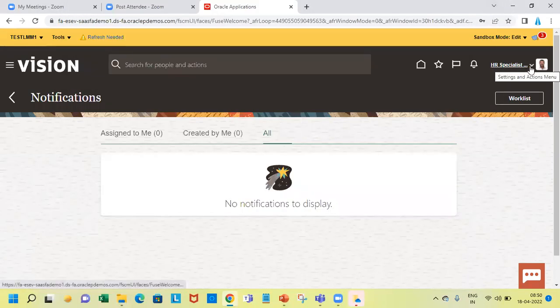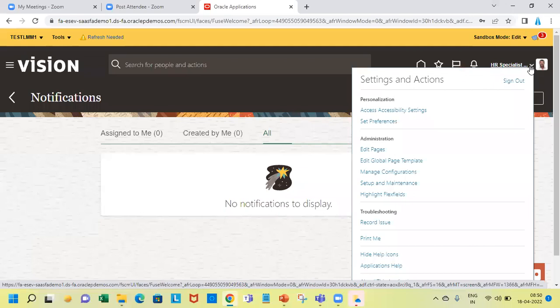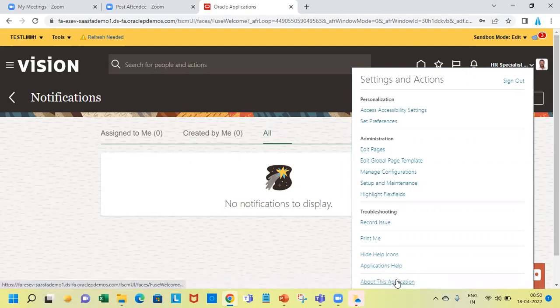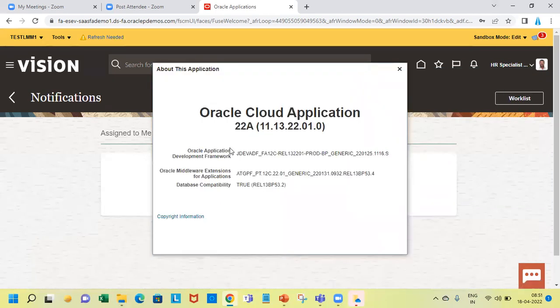Now, if you want to look at the application details, once you click on this small arrowhead here next to the user ID, if you scroll down, there is this About This Application. Can you see this About This Application? So when you click on this, you will see the versions, right?